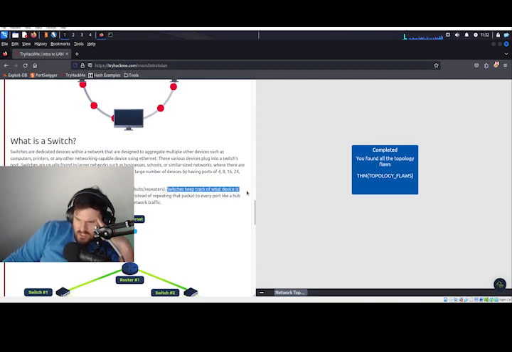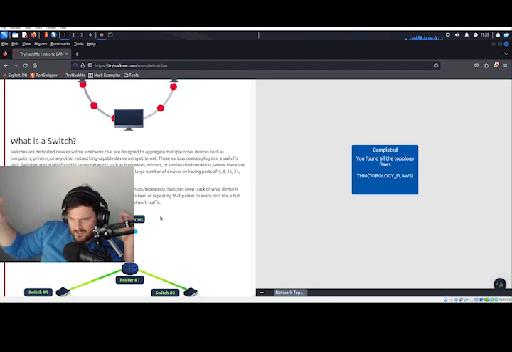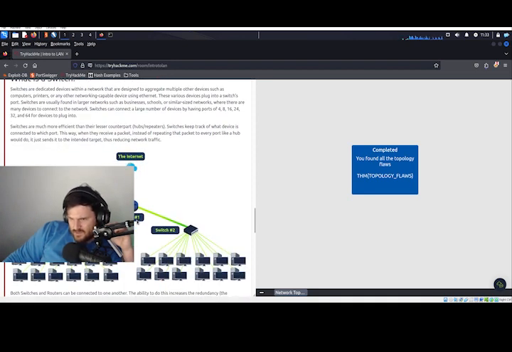Switches keep track of what device is connected to which port. Hubs and repeaters don't have this functionality. This way, when they receive a packet, instead of repeating that packet to every port like a hub would do, it just sends it to the intended target, thus reducing network traffic, which is great.